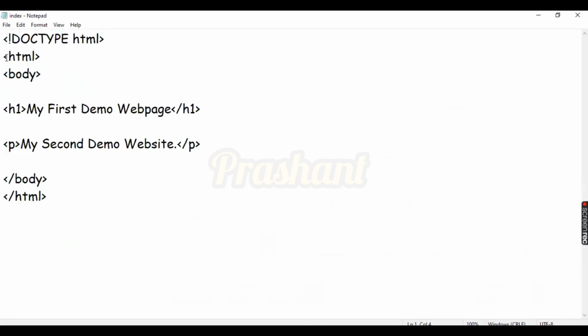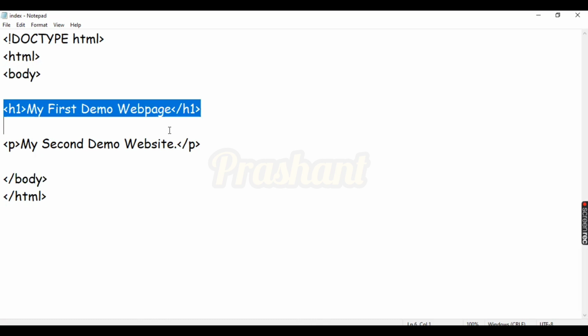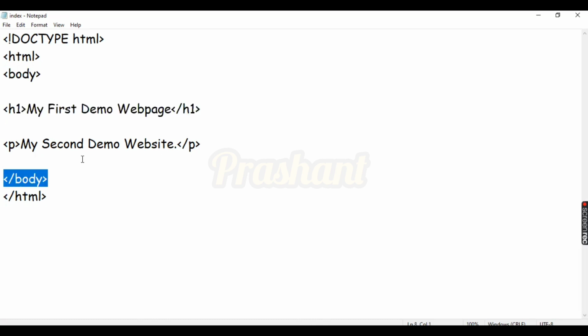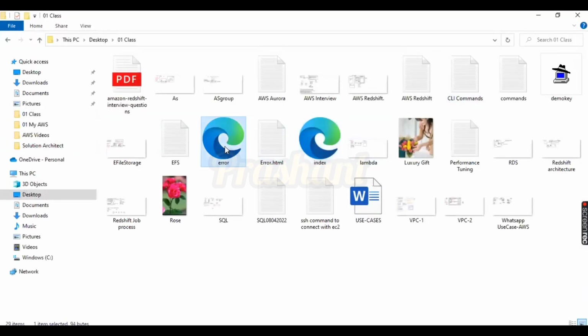Suppose I have a simple HTML page. Under the body, I have given the header. This is my first demo web page, right? And suppose this is my college website. In the paragraph, or it can be in the subheader, I will give my college website. Suppose this is my first page called index.html. Suppose you have n number of pages.